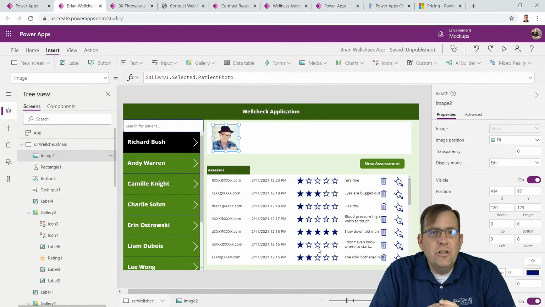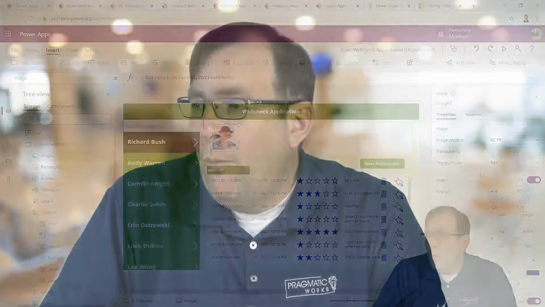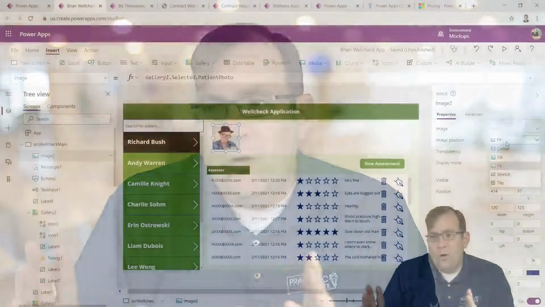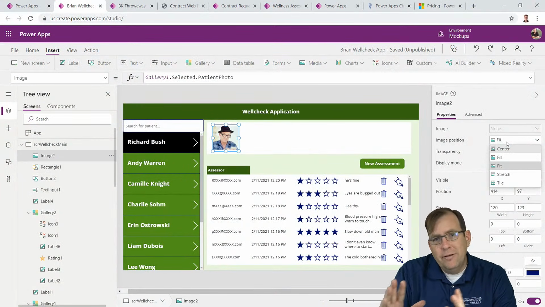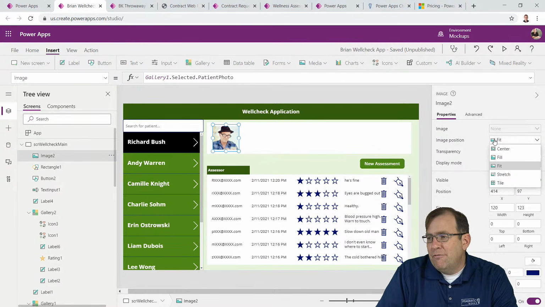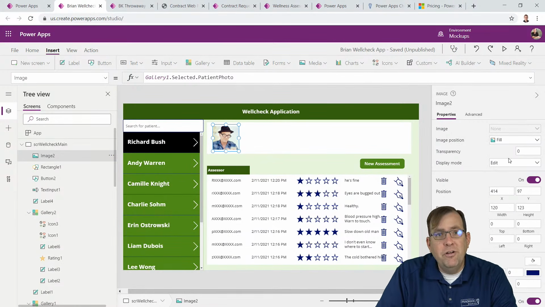Now, there's a few things we can do on the patient to make it look a little prettier. One thing is, we can say I'm going to fill the whole square up. So no matter how it is, I'm going to fill it up. Maybe a little skewed, but that's okay with me. So I'll change the fit property to the fill property. Once we do that, you see it's filling the whole screen.